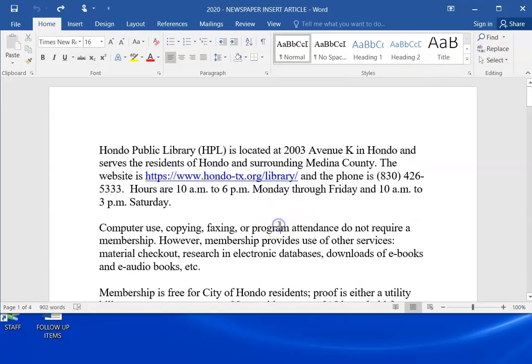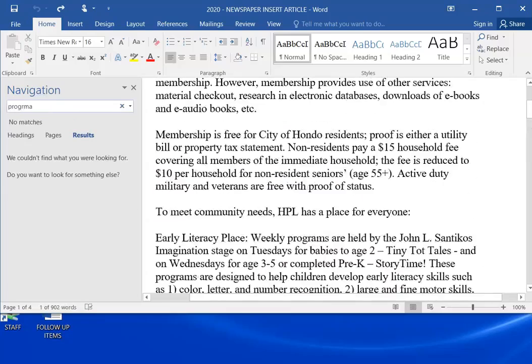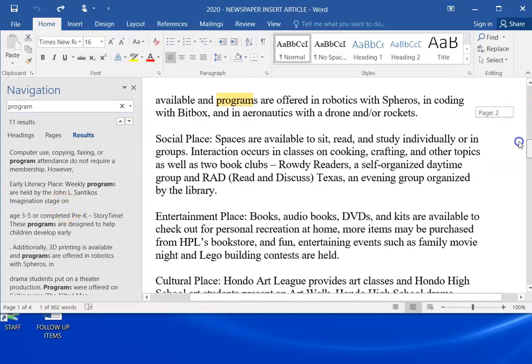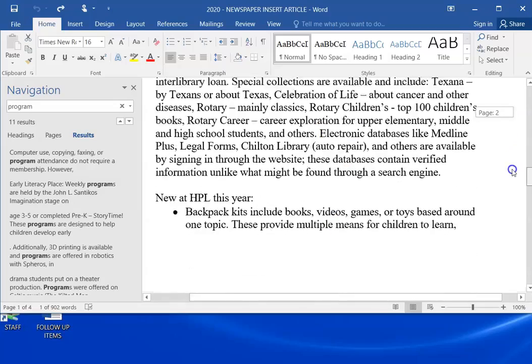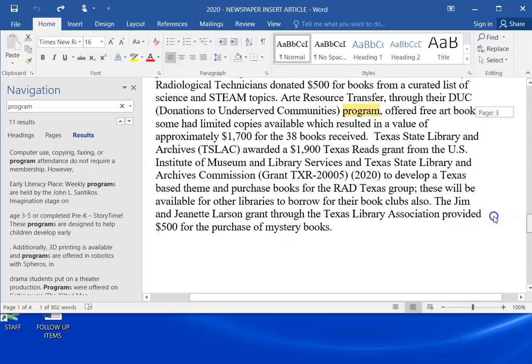Another thing that we can do is find. So I can use this by saying find. I can put in a word in navigation. Everywhere that I have the word program, it will bring up the word in the document. And then I can know if I've overused a word. Maybe I want to change one of those.